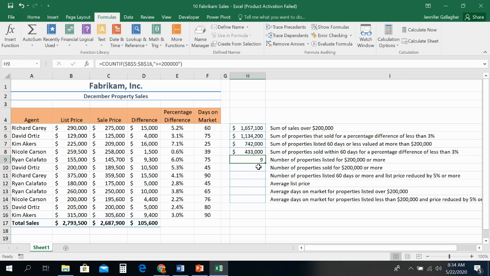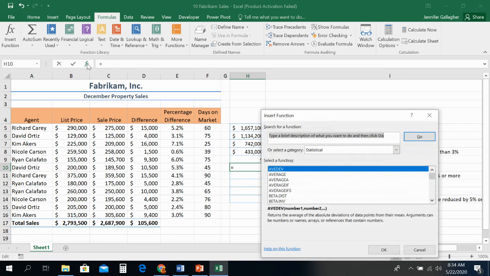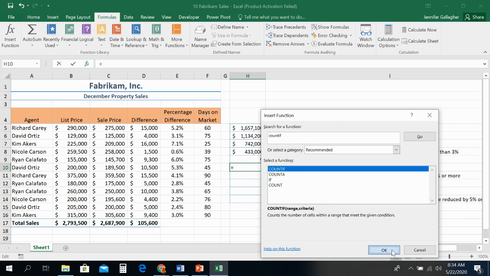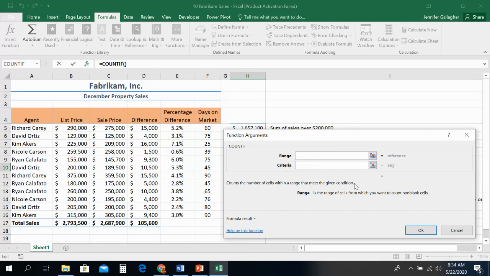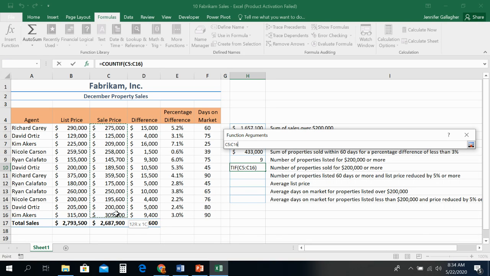So, all right, next one. Number of properties that sold for more than 200,000. So this is the one I should have done last time. So again, I can just press FX and I can come in here and I can type in count if I want to. There it is. Press OK. And again, same range, okay, that I messed up and did in the first place.